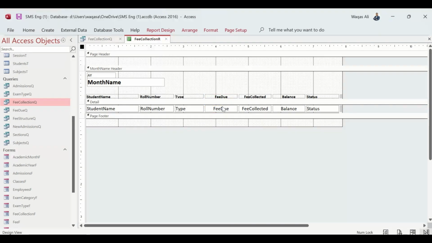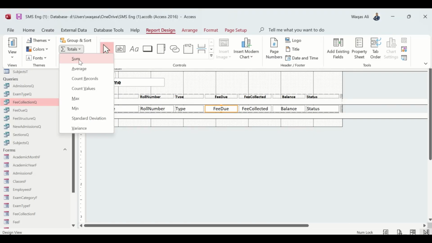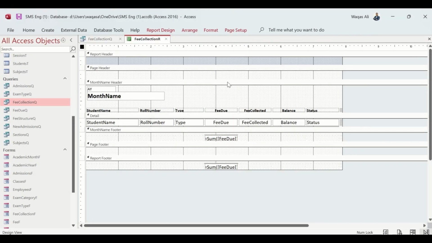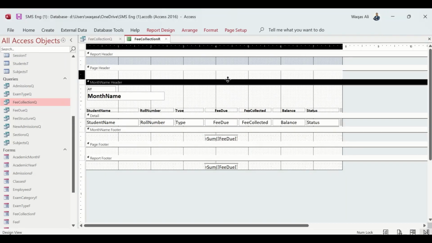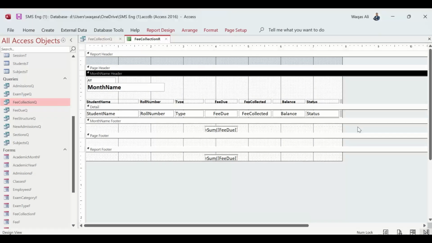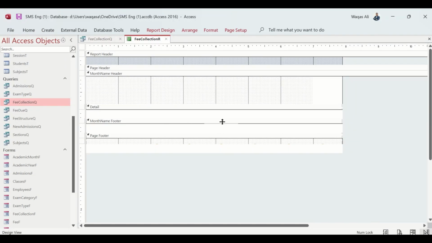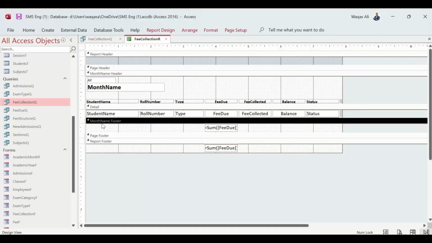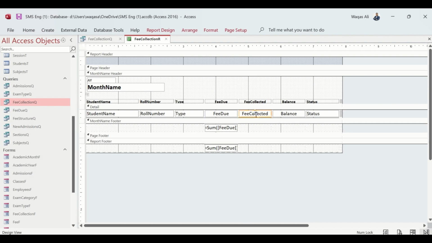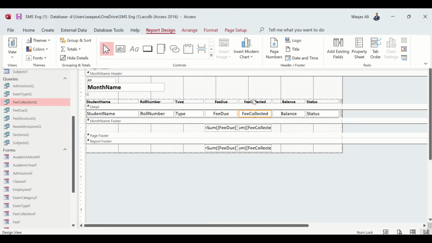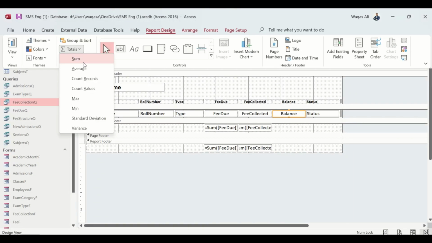Rest remains same. If we want to make total for all this, fee due, fee collected, balance, we go to report design and we say totals, and we will sum it. Now you will see the report design will be changed a little bit. So in here, we come here, we change the height. We come here as well, we change the height. So month name footer and report footer. Let's make these as well. Total, sum, balance also sum.